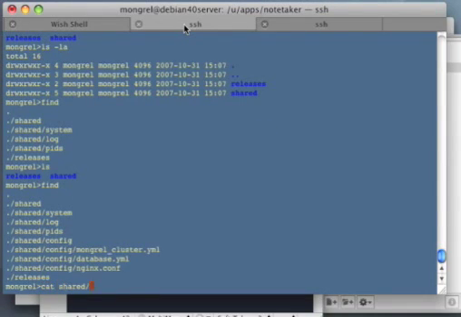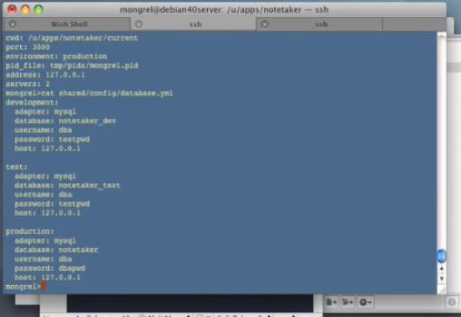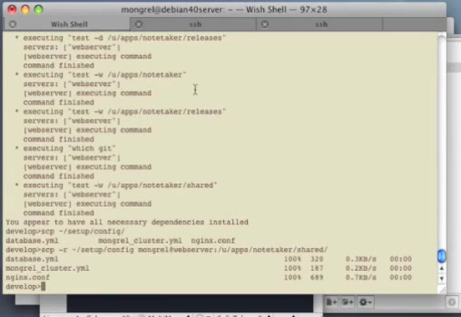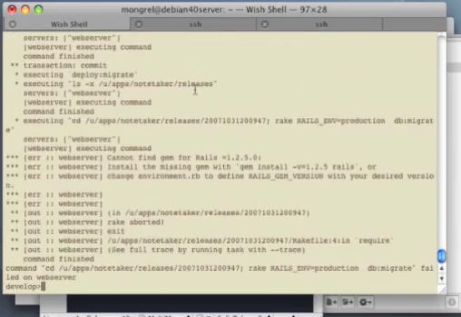We can take a look at Mongrel cluster, and it's going to do 2 from port 3000. And I have Nginx set up already to reverse proxy back to those 2 IP addresses. And our database information is there as well. So now let's try our deploy. So now it's going to go out there. And oh, I forgot to freeze my Rails gems.